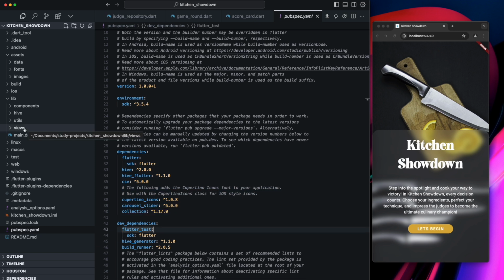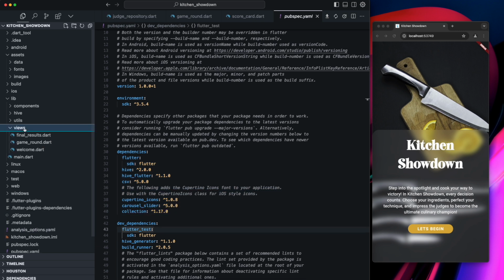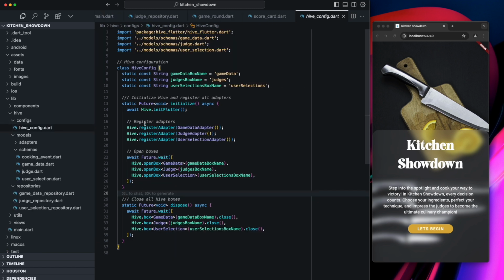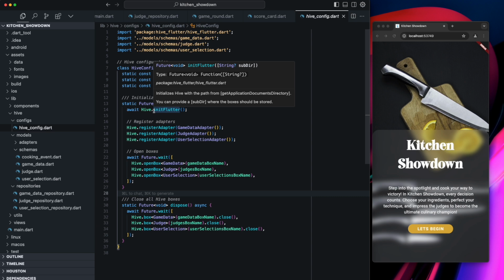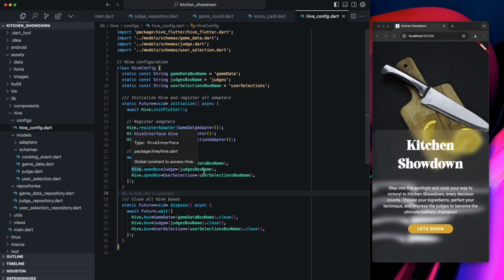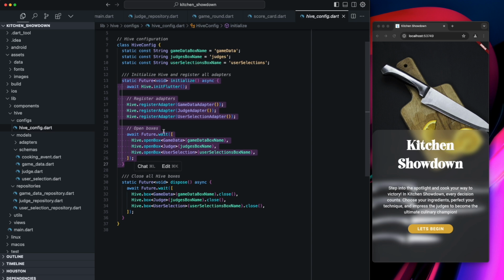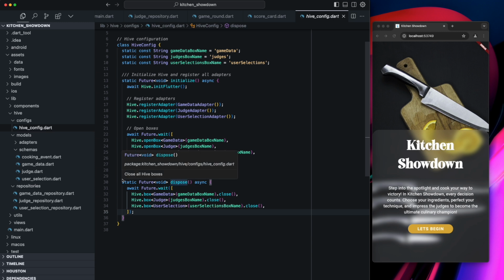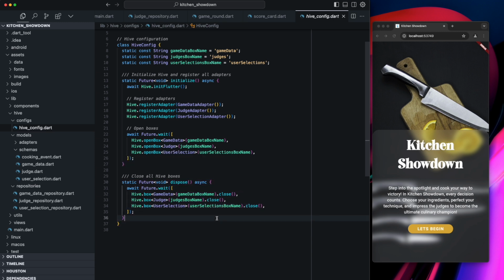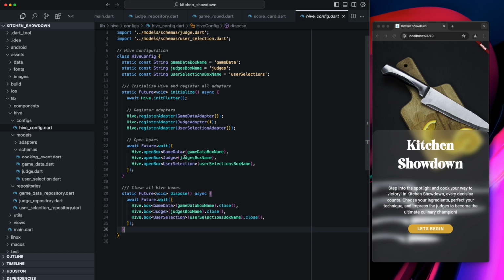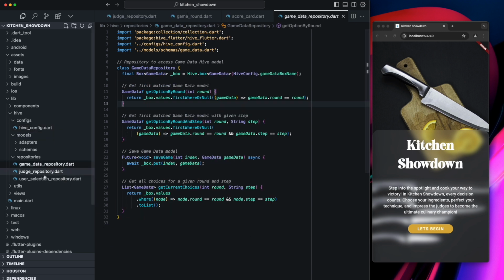Now let's look at the views folder. This folder contains all the different screens. Hive configs initialize the Hive database and registers all the boxes. We have an initialize function that will register the three databases that we need, and we have a function to close and dispose all the databases if we need it. All the CRUD operations for each database are defined in the respective repositories.